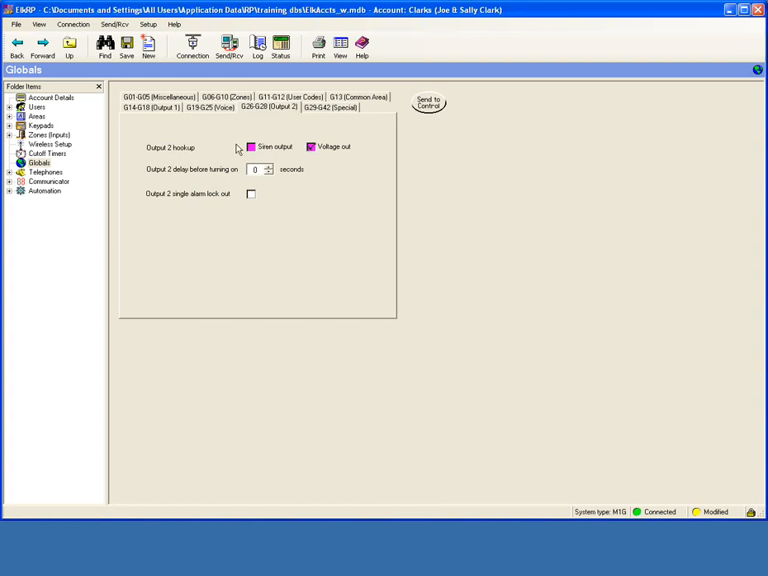So again, the default setting is to use a speaker, but you can come in here and change it if you want to use a self-contained siren or a siren driver. Maybe you want to get some different sounds out of it than the system provides. That's when you would want to make this change.